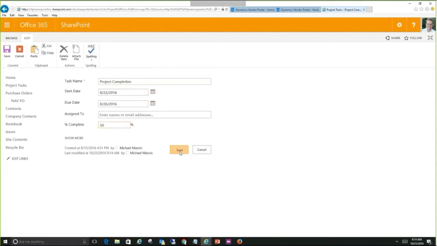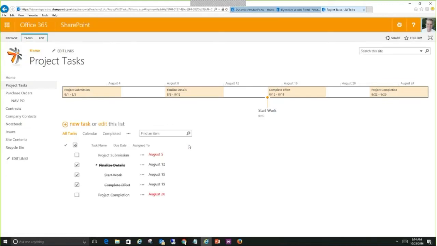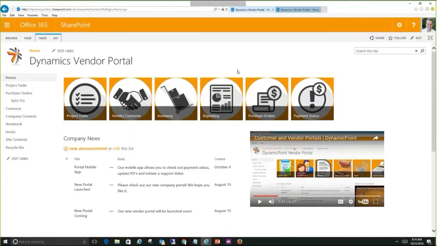So some standard SharePoint functionality that we've seen leveraged with vendor portals, specifically on vendors where they're working on a project for me and I really want them to keep me updated of where they are on progressing on that project. Okay, enough project tasks, we'll go back.